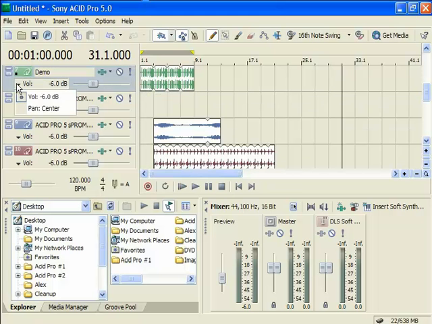We could also see that we have some presets here in which we can tell Acid how loud we want our volume. Right now it's set to -6 decibels. We could also increase this by increasing the slider. As we can see, we can switch back and forth between the two.